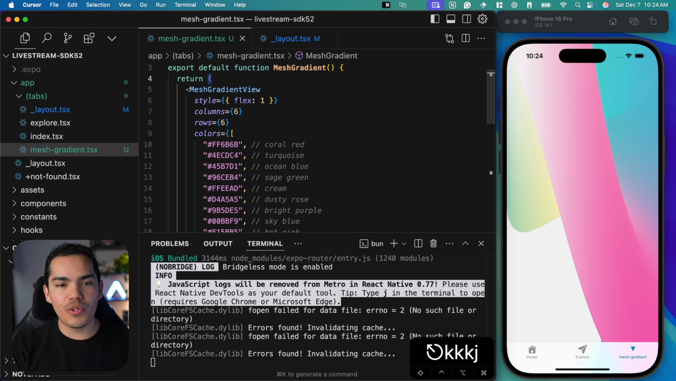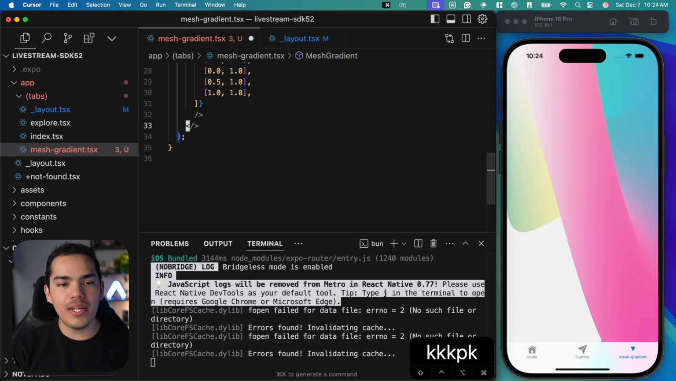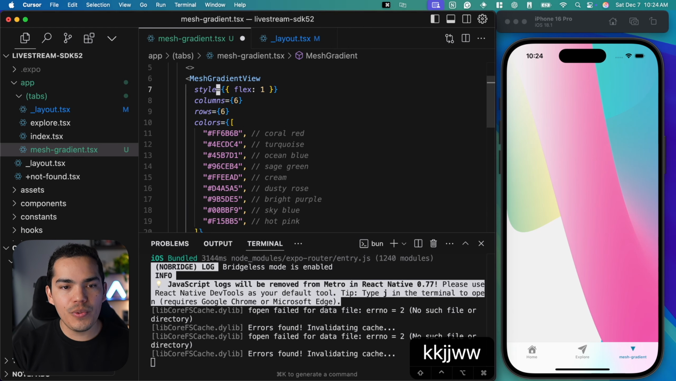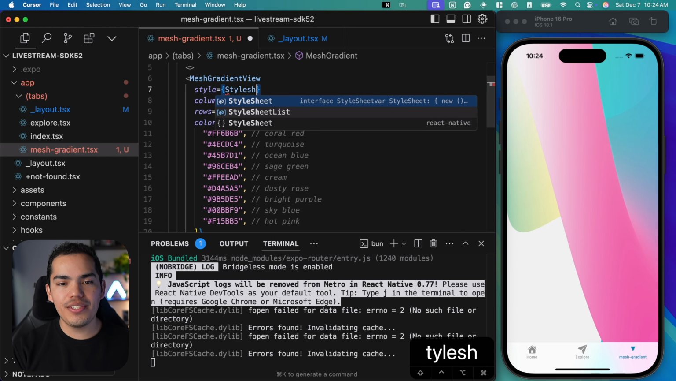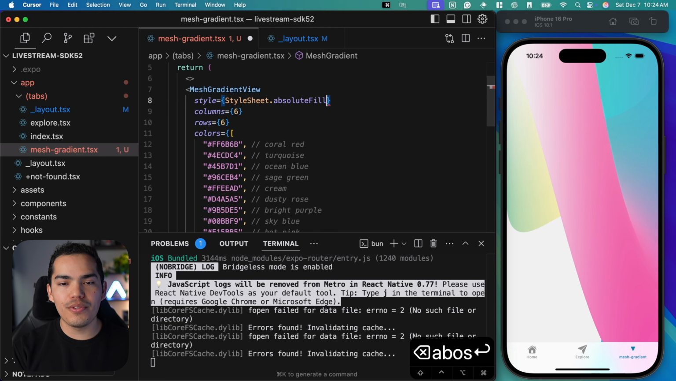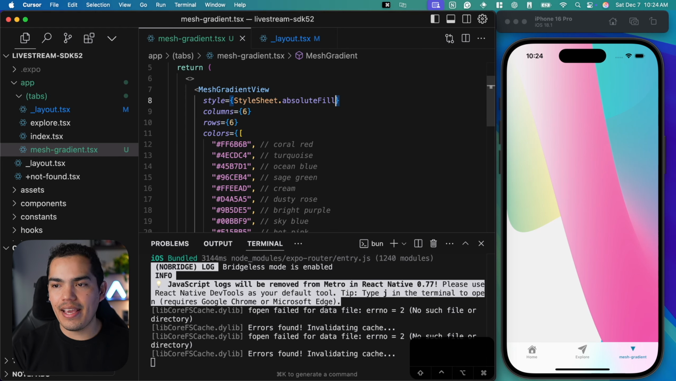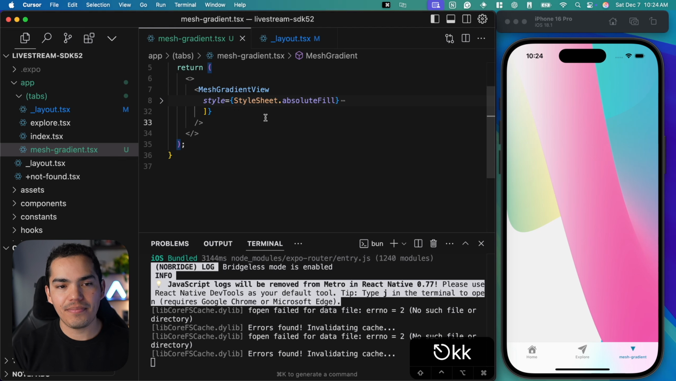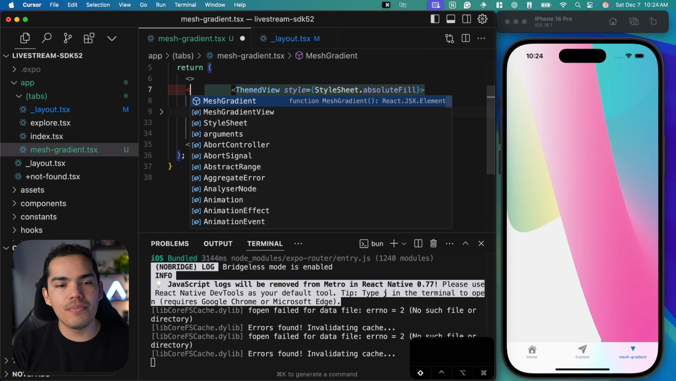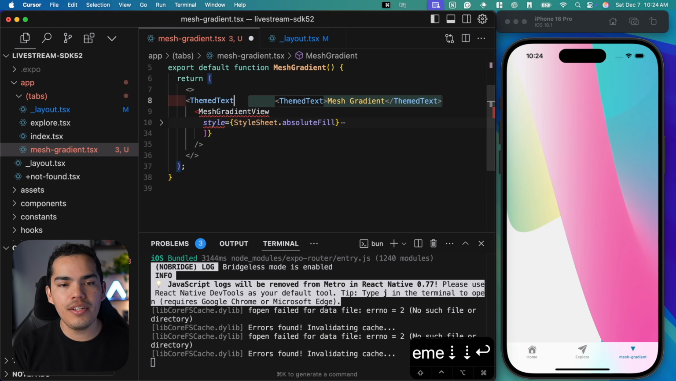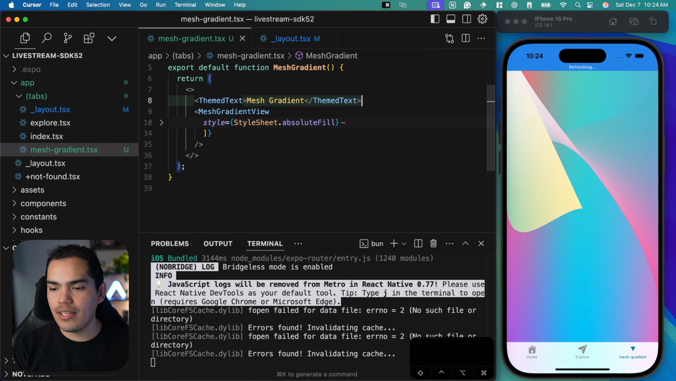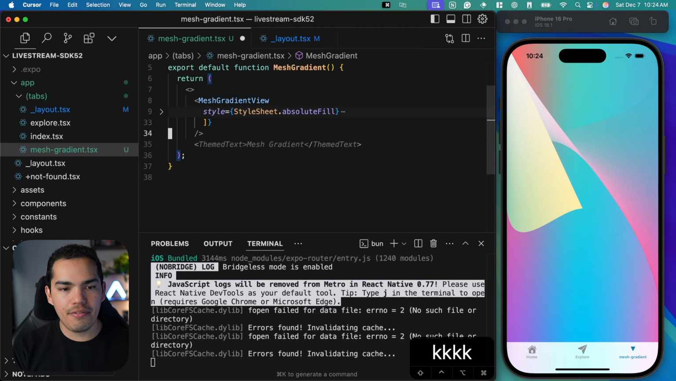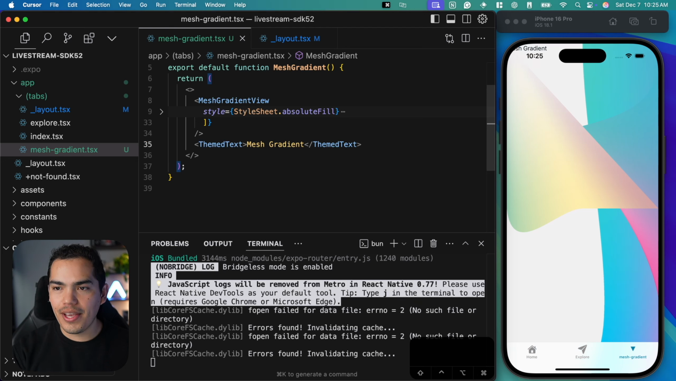And if you want to start adding more stuff in here, let's just wrap this in a component. And what I'll do is maybe I can say StyleSheet from React Native dot absoluteFill. And then this will be like a background. And from here, I can add more stuff, right? So let me minimize this. Not sure if I have to add it before or after this component, but I can have a themed text in here that says mesh gradient. Okay, let me put it after. Yeah, so I can see it there.